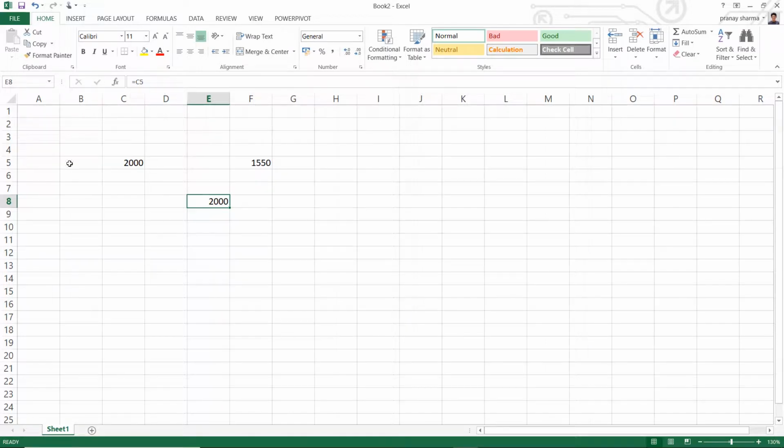Now these names are not case sensitive. So if I write small c, it will still take it as capital C. It knows what we are talking about. Okay. Now a particular cell, we can change the name. So here, instead of C5, I can write this as my income.